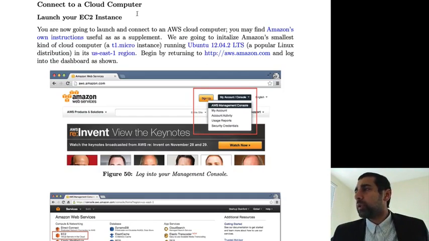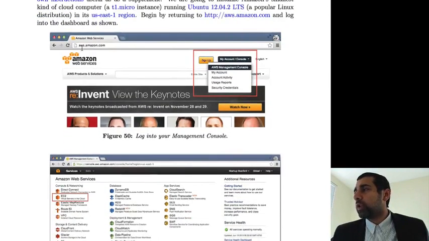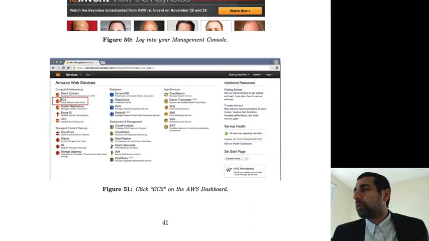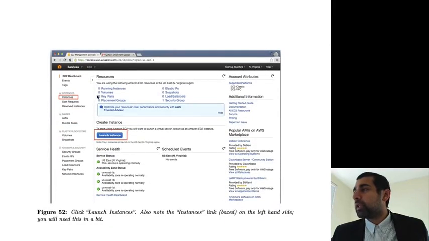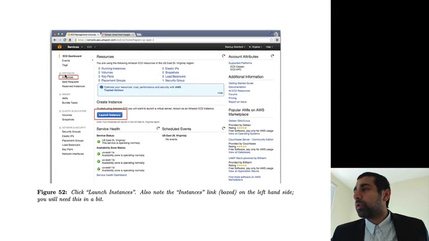To launch an EC2 instance, you're going to first go to aws.amazon.com and log in over here. On the left-hand side, you're going to see EC2, and you're going to click that. And then you're going to see a page that's like this, and there's that button over here, Launch Instance. Also note this link on the left-hand side. That's going to be useful in a bit.